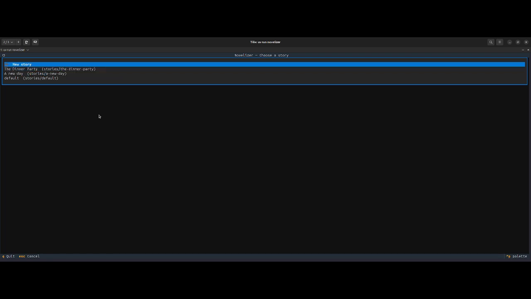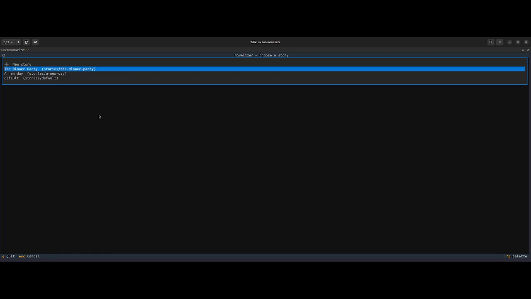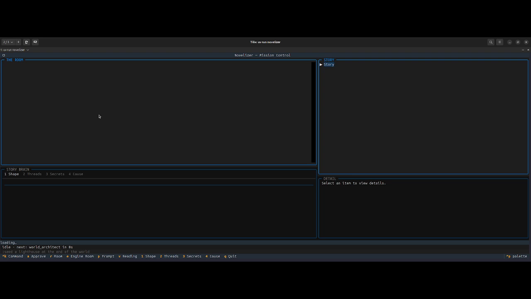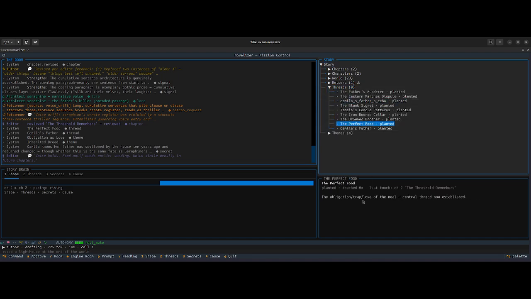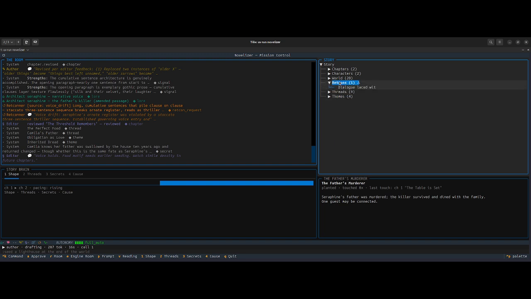All right, so we can go into a new story here. I'm going to just pop into the dinner party that I've been letting run for a little while. When it opens up, you're going to see mission control at the very beginning. So broadly, you have the room, which shows you all of your agent activity. You have a story outline, which gives you the ability to browse all of the different things that have been defined.